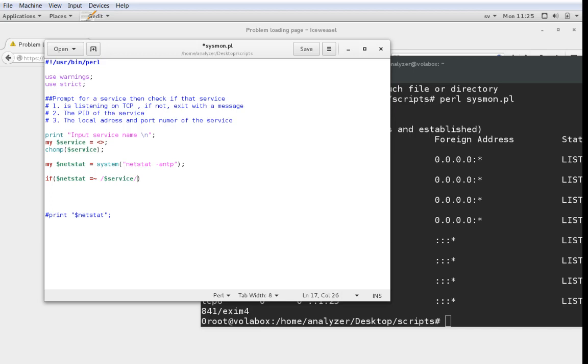So basically what I'm trying to do here is to see if what I typed into service is present within netstat somewhere. And then I'm going to execute some code. And else, I'm just going to print service not active. And that's going to be it. So this is the first check that we have.